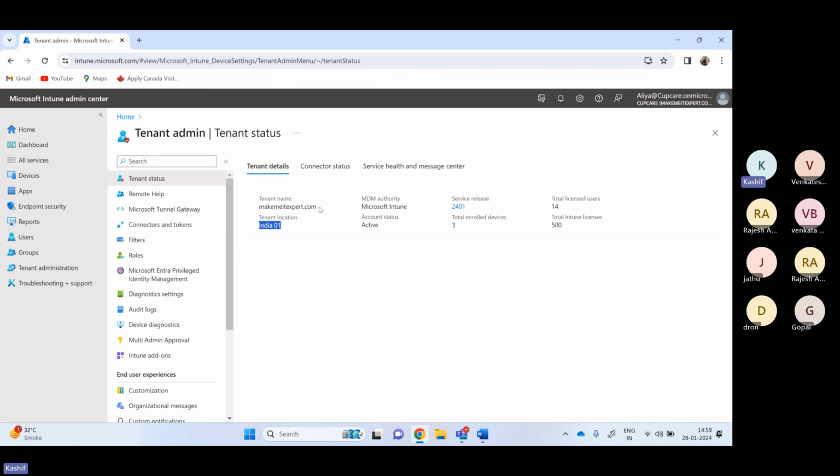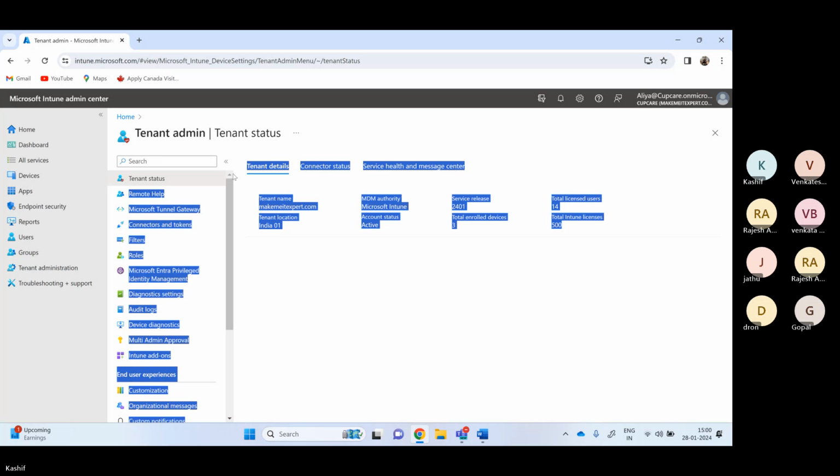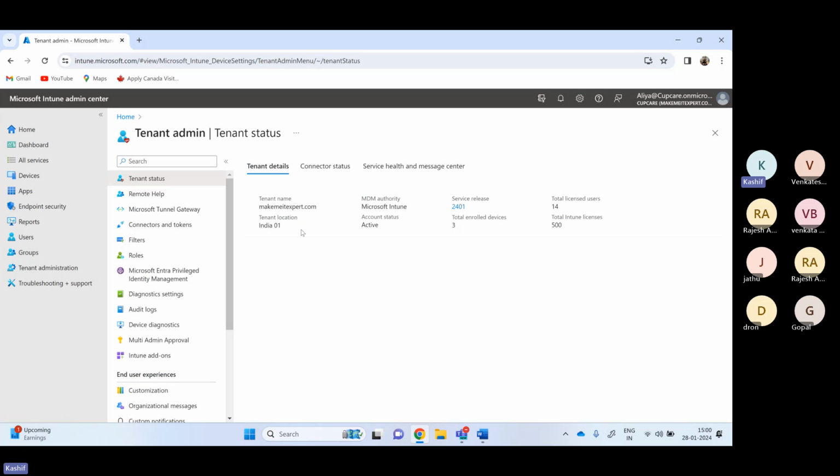And my tenant name is Microsoft MakeMeITExpert.com, and service release 24.01. 24 is what? 2024. 01 is January. And how many licenses do I have? 500 licenses. Okay, that is the total number of licenses which I have taken from Microsoft. Now, whenever you create your account, you get the location. Suppose if you are in UK, you will get a UK location. If you are in Canada, you will get a location which is closest to you. If you are in US, you will get the data center location which is closest to you. Your account, basically your subscription, will get created there. Okay. So that is your Intune location.